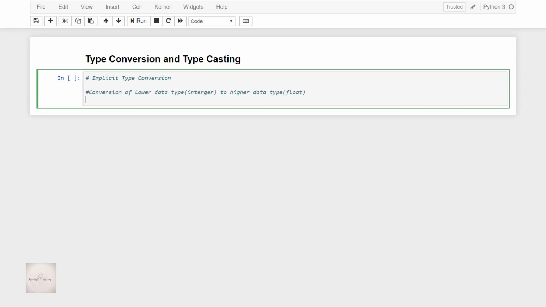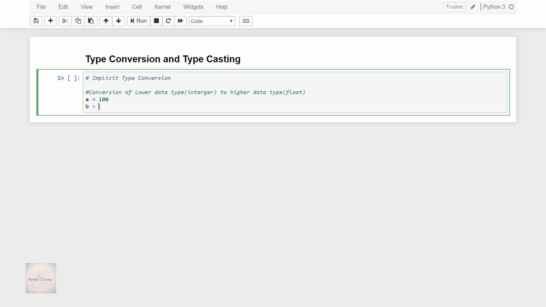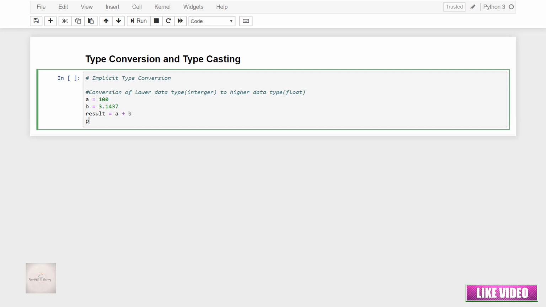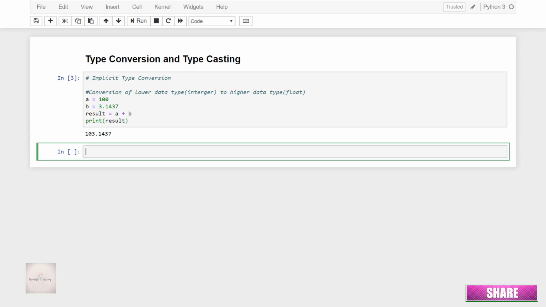So guys, first what I'll do is I'll initialize A and B as A is equal to 100 and B is equal to 3.1437. And then result is equal to A plus B. And what I'll do is I'll just print this result. Yes, we have the output as 103.1437.